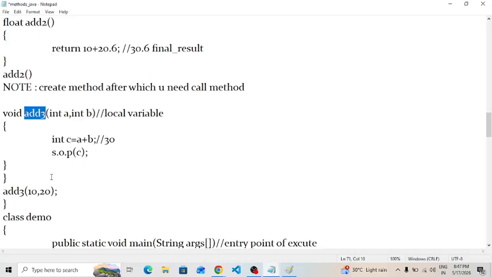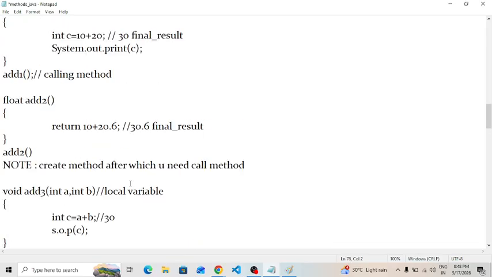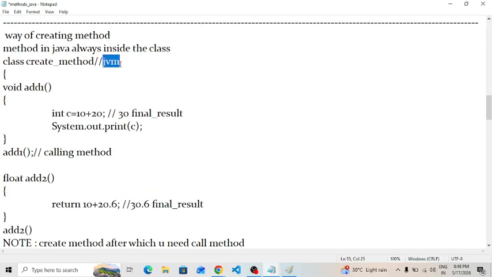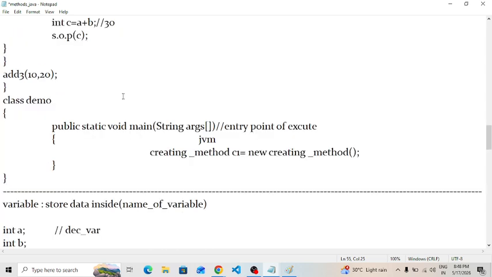After which the JVM will go searching: are any methods created by the programmer? If he didn't find any method, then the JVM comes to over here.